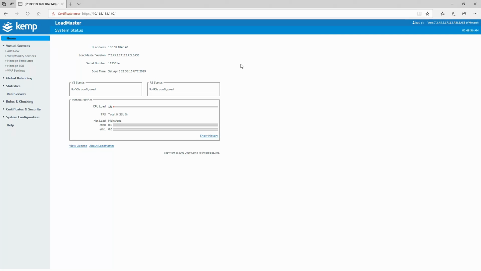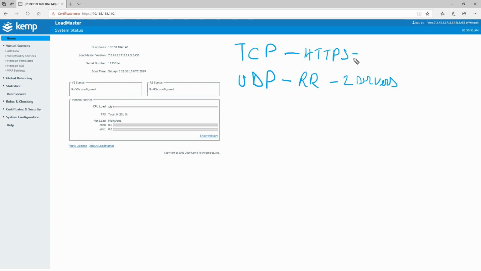A few days ago, I installed a free load balancer called LoadMaster, which is produced by Kemp. And in this video, I'm going to show you how you can configure the load balancer to load balance traffic for two things. One, a TCP connection, which uses HTTPS. And the other one will be a UDP connection, that will load balance using round robin for two servers. The one for HTTPS will load balance based on weight on three servers.